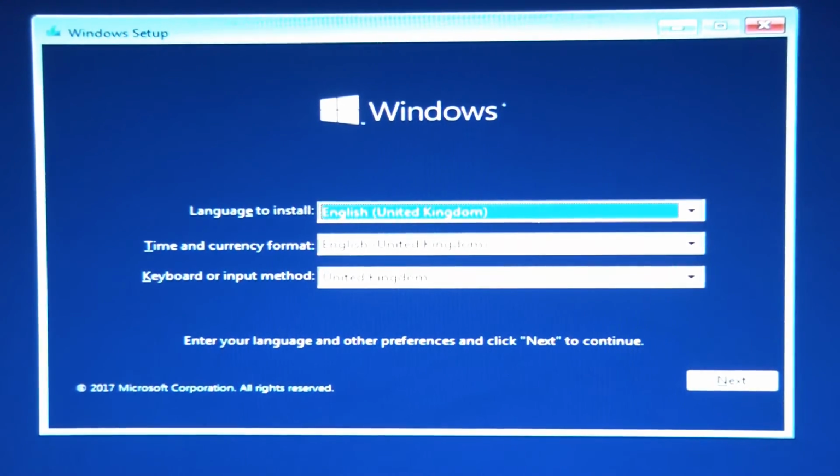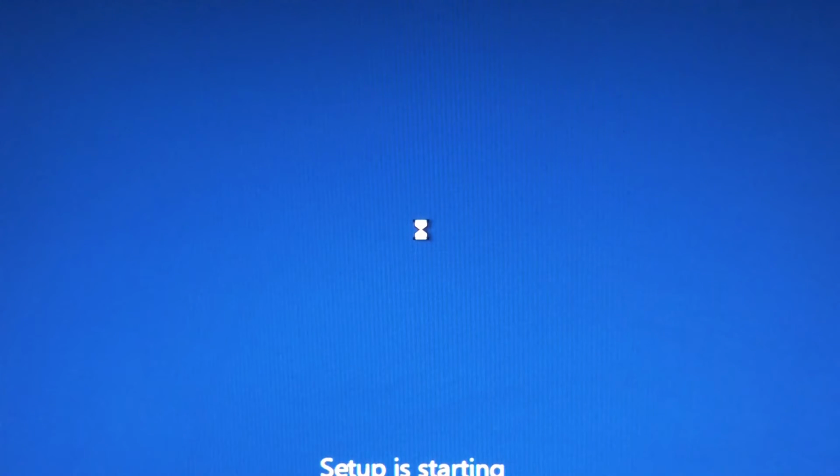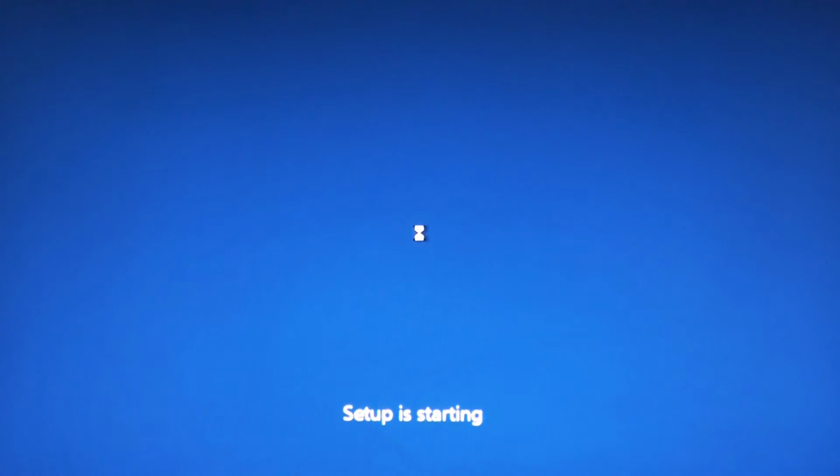It's saying language to install. For me, that's United Kingdom. Time and currency, United Kingdom. Keyboard input, United Kingdom. So I'll press next on that. And then install now. And it says setup is starting.